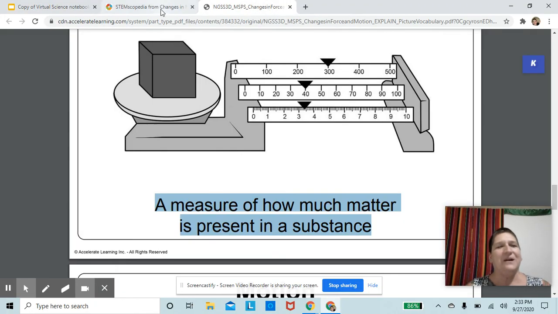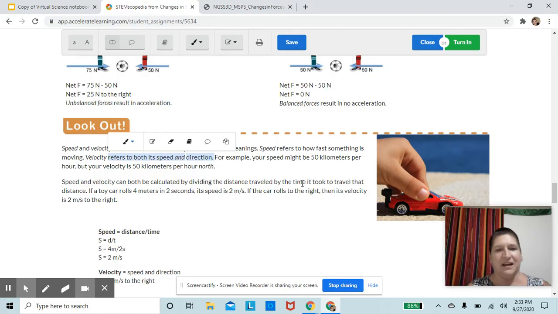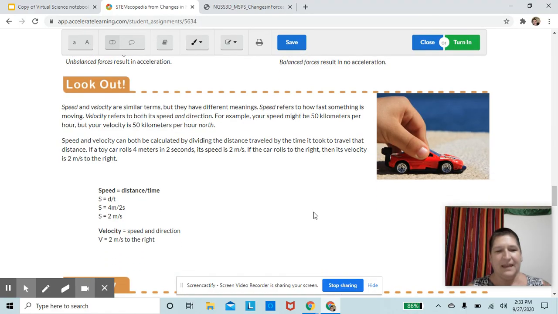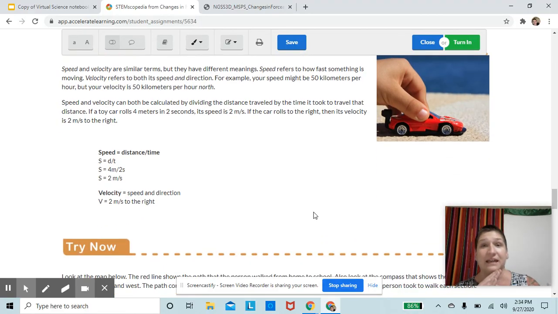Okay, now I am going to go to the next part of my Stemscopedia. And I think what I'm going to do is stop right here, and then I'm going to pick up again with another screencast to show you how to do this next activity.